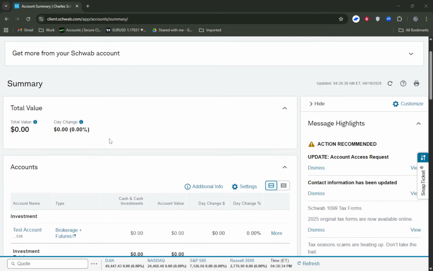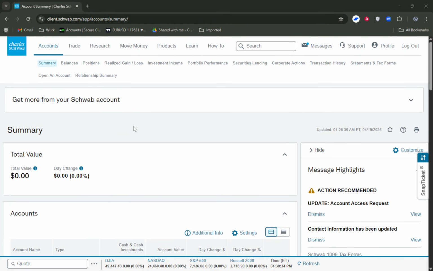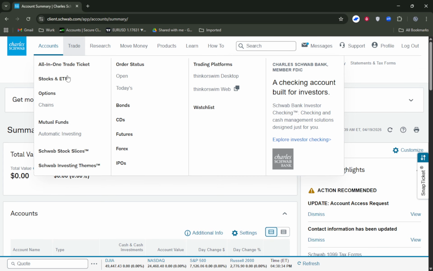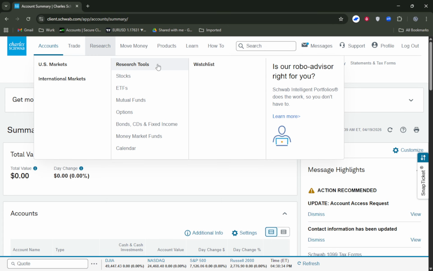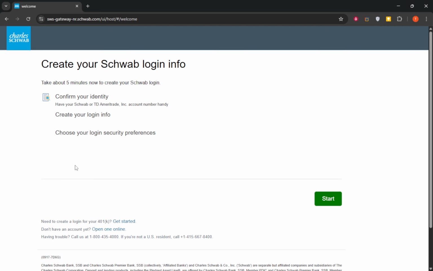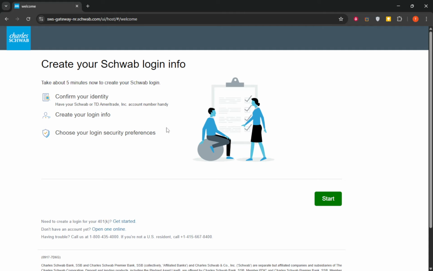If you've never logged in before, start the same way by going to the Schwab login page. This time, choose New User. You'll be guided through a short setup to confirm your account number and personal information. Then you'll create your login ID and a strong, unique password you'll remember. When you finish the setup, return to the login page and sign in normally with your new credentials, including two-step verification if it's requested.